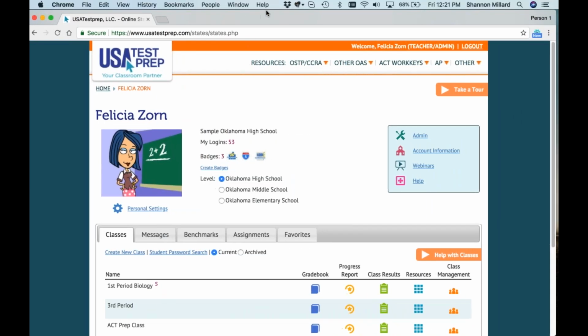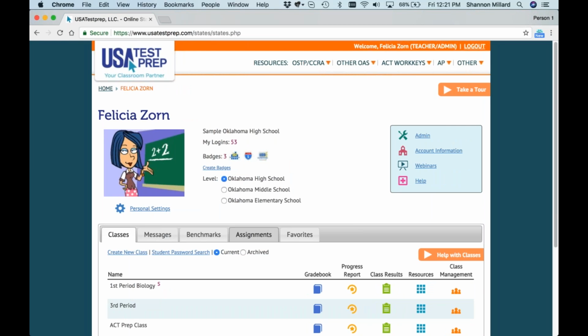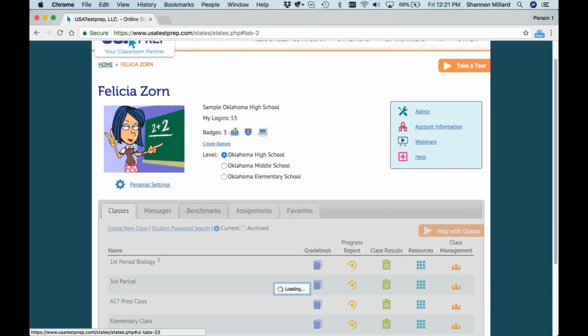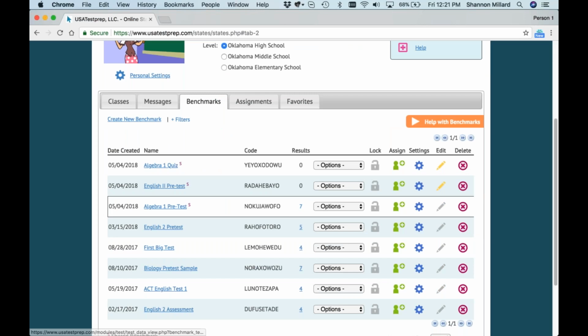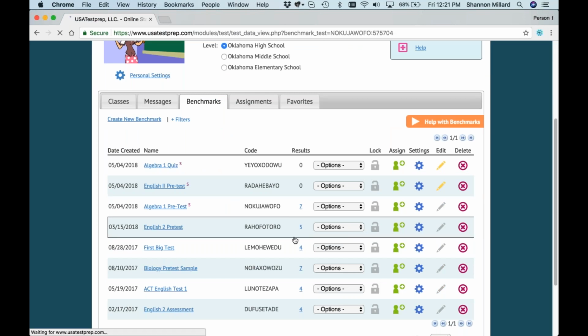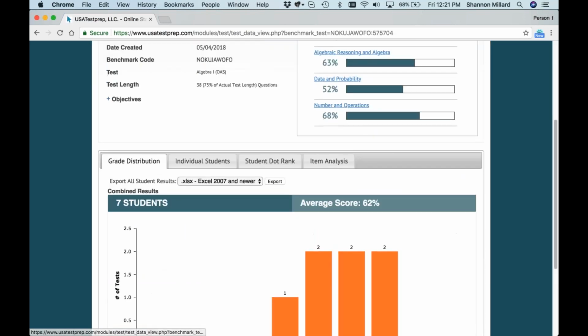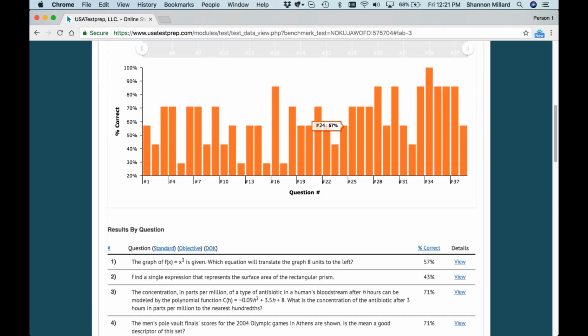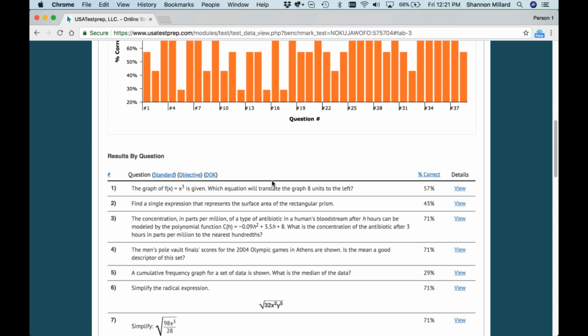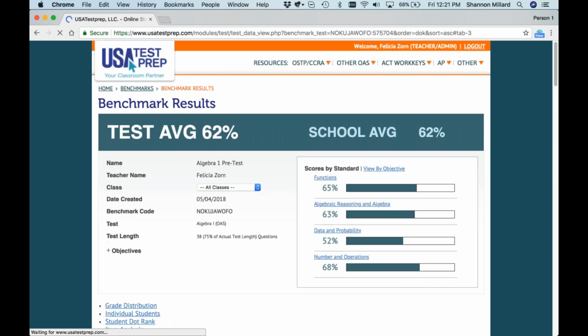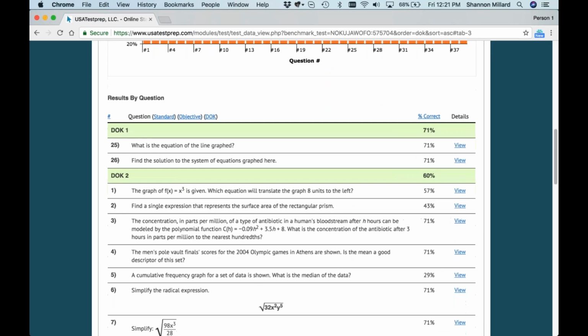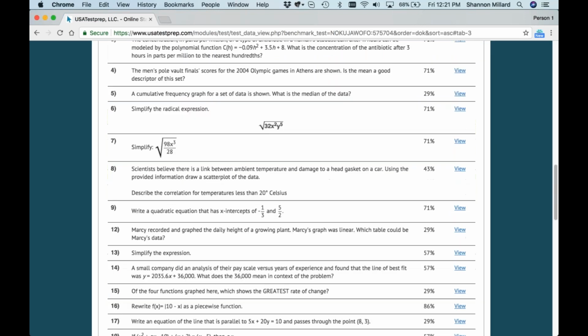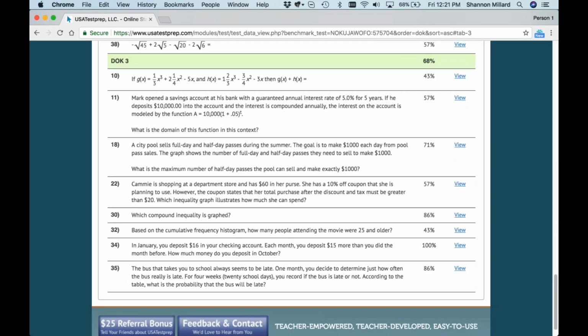Okay, so here I have a sample Oklahoma teacher account pulled up, and whether you teach elementary, middle, or high school, the interface is the same. What I wanted to point out, if I go to benchmarks and click on the results here, and then here's that student rank tab that we talked about and the item analysis. I just wanted to show how easy it is if I wanted to sort, let's say by DOK. So I clicked on DOK and it refreshes. Now I have my DOK level 1, my 2, and my 3, and they're grouped accordingly.